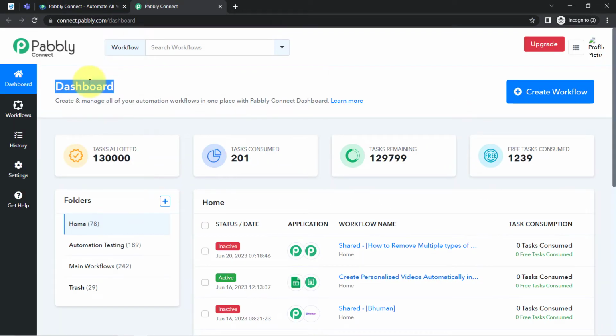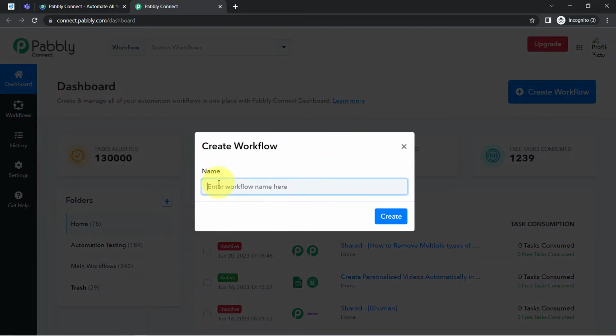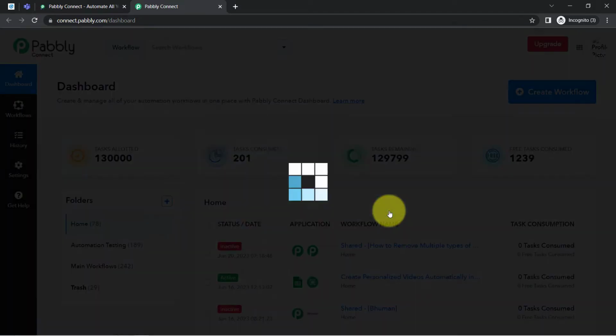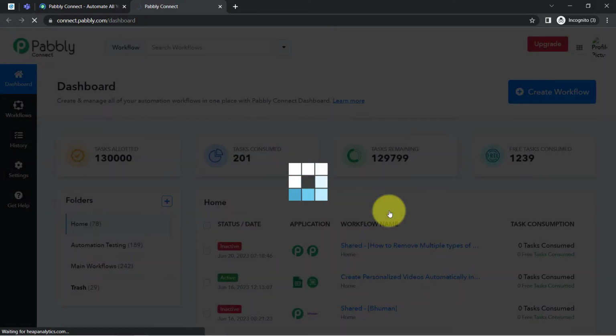Now, once you reach the dashboard, firstly click on this blue button, that is create workflow, and then provide a random name to your workflow, to your automation. Okay, so I have provided the name as send LinkedIn lead generation form leads on Microsoft Teams. Okay, now click on create and then you will notice 2 boxes in front of you.